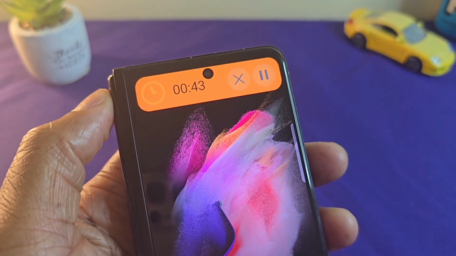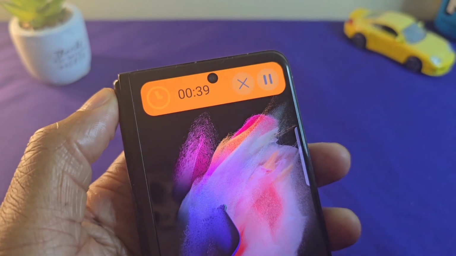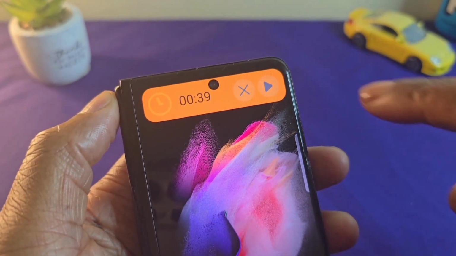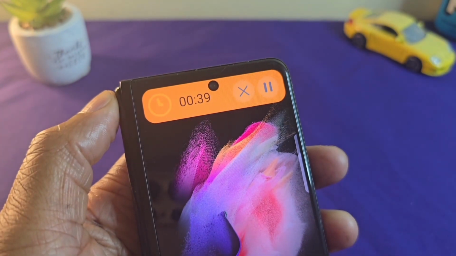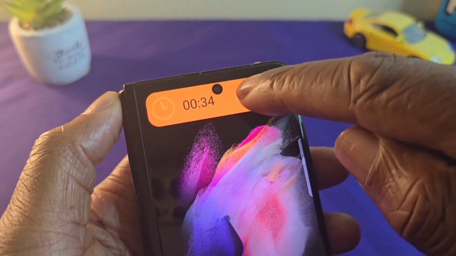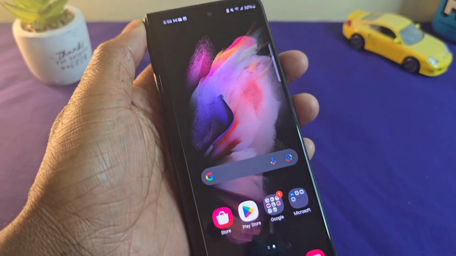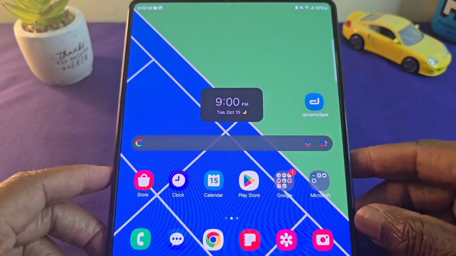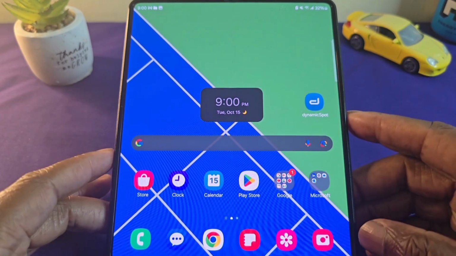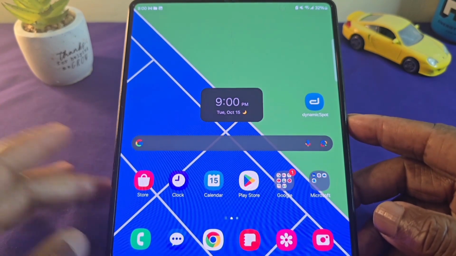And right from here, without going into the app itself, I can choose to pause it and then later come back, resume, and if I want, just cancel it right there. That is pretty neat. We've now established that the dynamic island works on the outer display, but does it work on the inner display of the Z Fold device? There's only one way to find out.